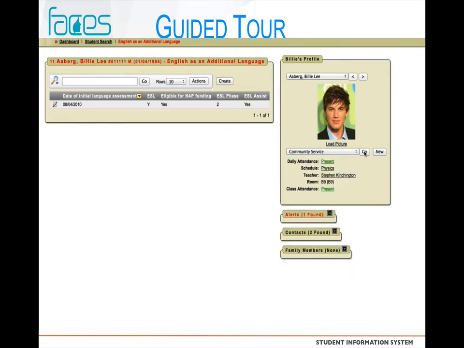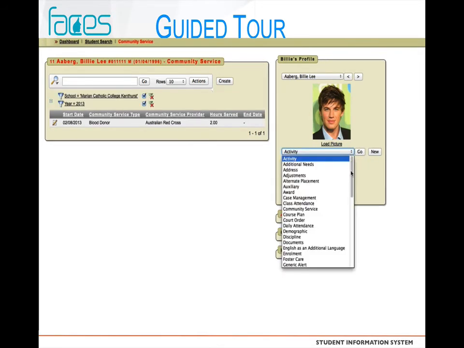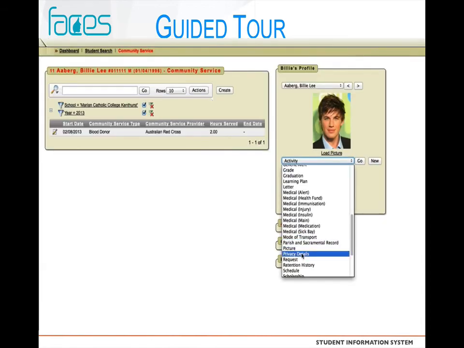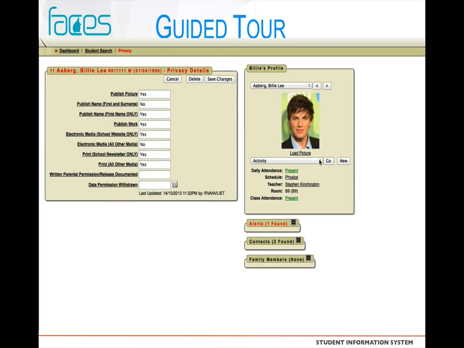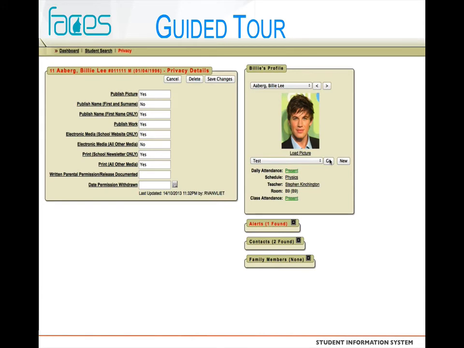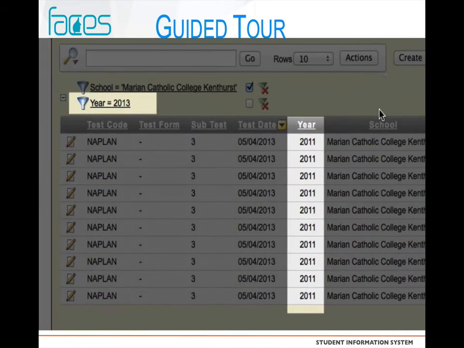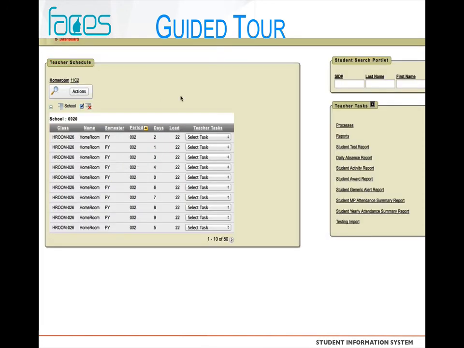tracking of community service hours, medical information, privacy and publication permission, test records such as NAPLAN, early years assessment, MAI and so on, including test data from previous years and other schools, and much more. FACES also manages student attendance.